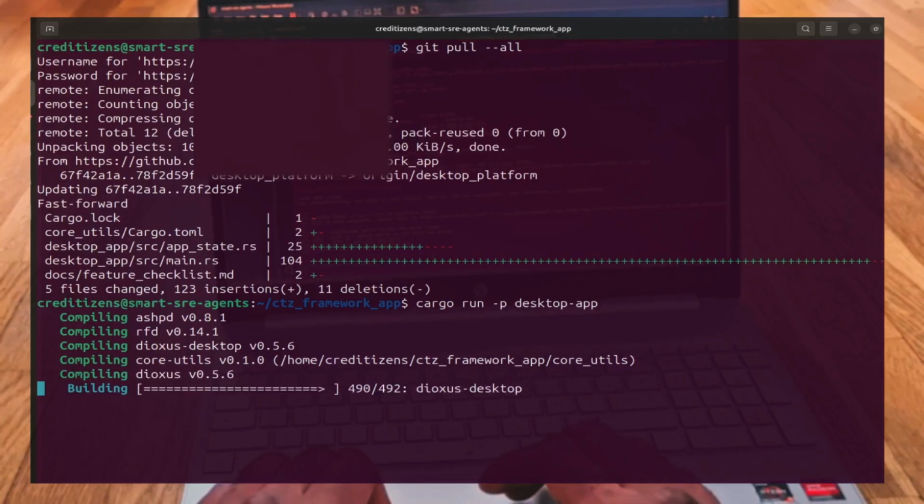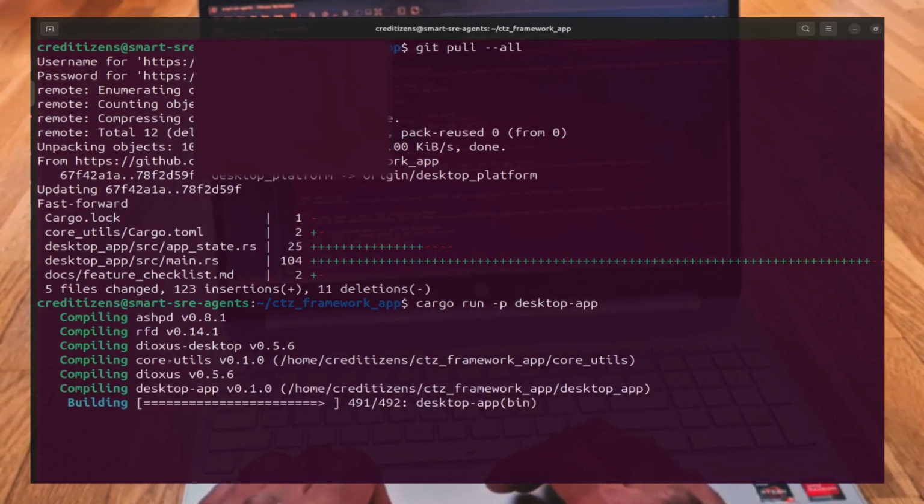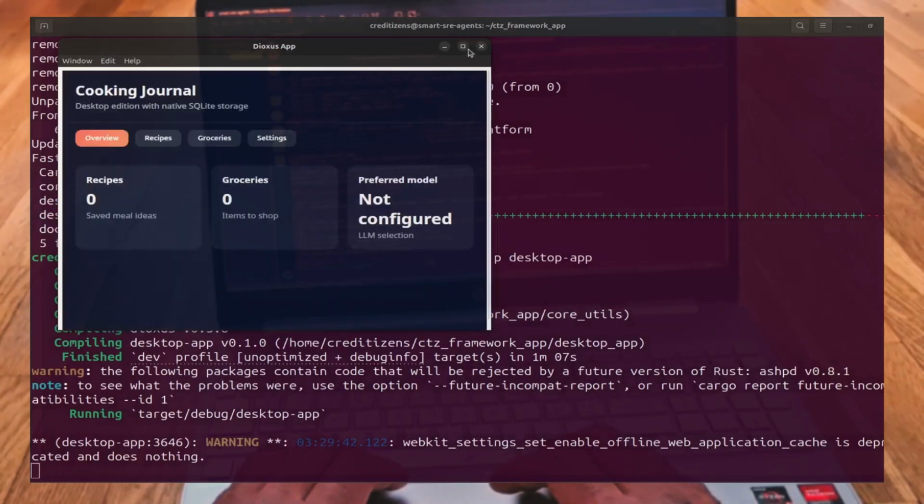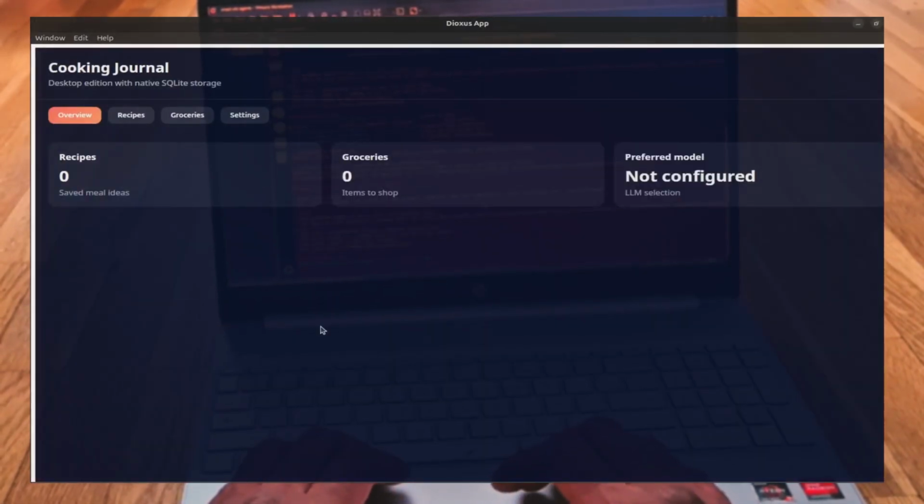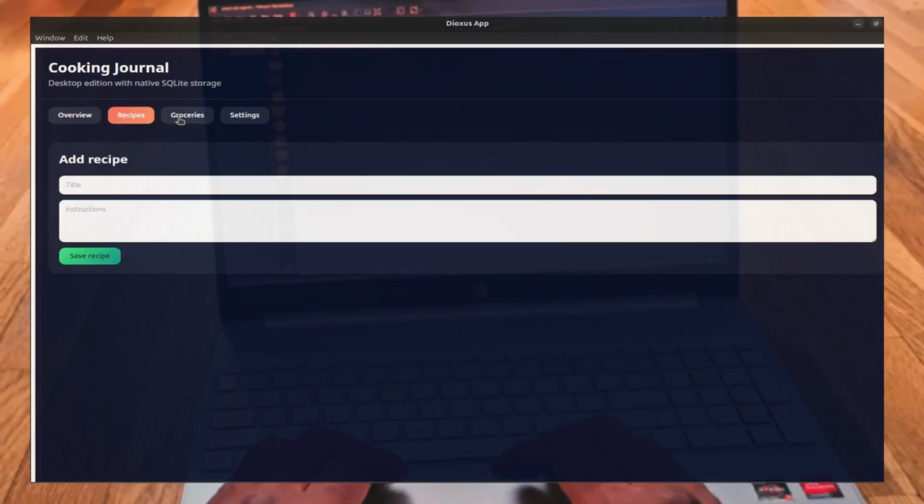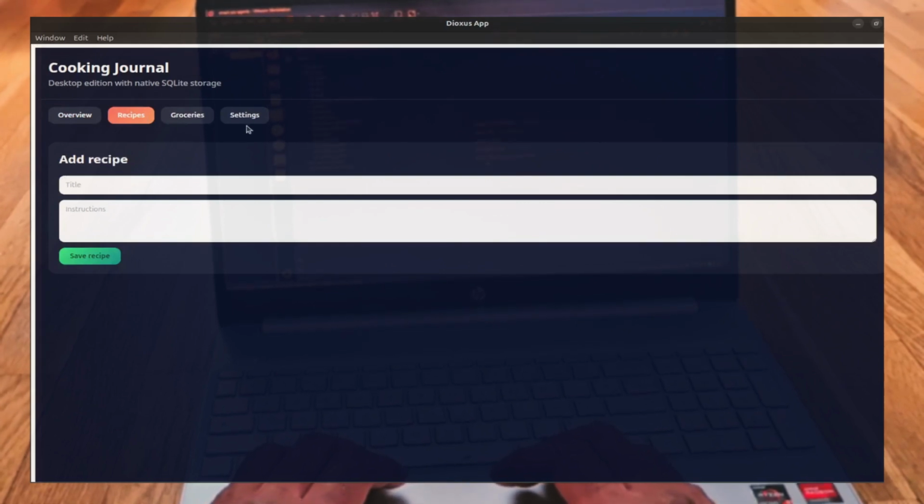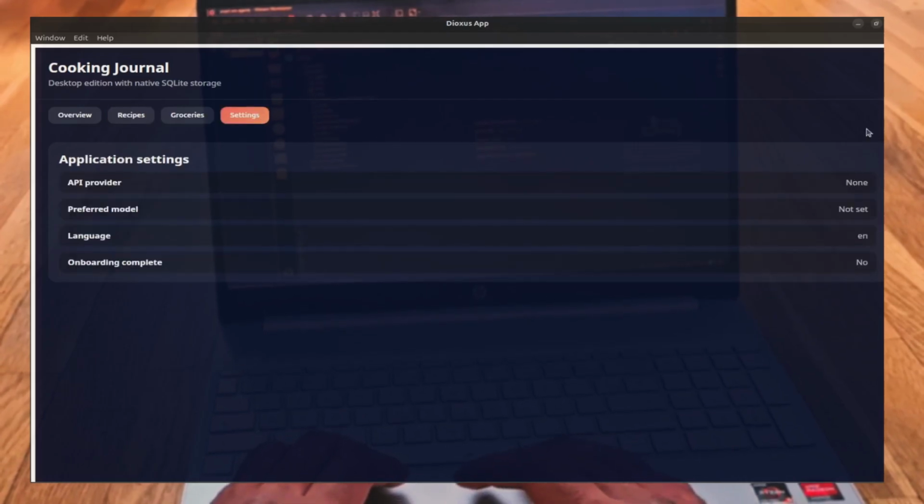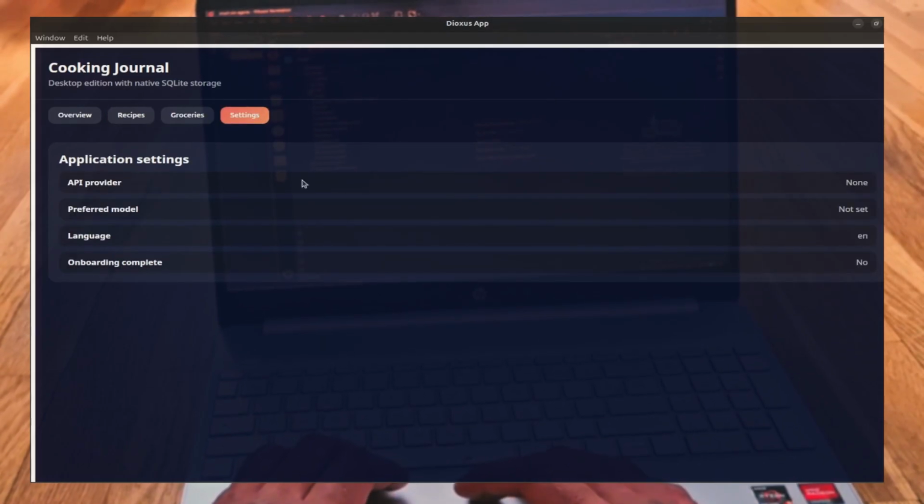So here I'm running a 100% Rust application with Dioxus in the front end. And I check now, let's see. Okay, it's a very poor front end. There's nothing yet. Groceries, we have just the forms. Recipes, the settings is not yet prepared.